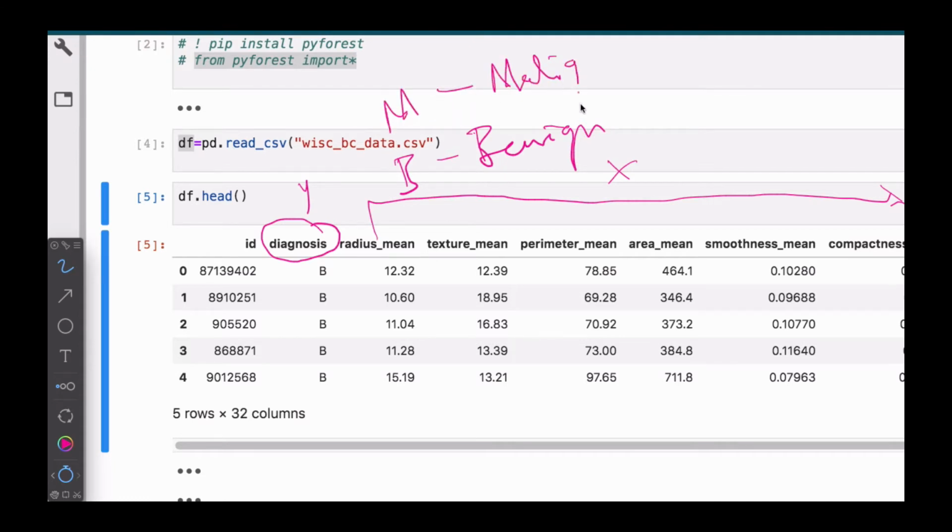When we talk about benign cells, benign cells are cells that are not cancerous. And then the malignant cells are cells that are cancerous.